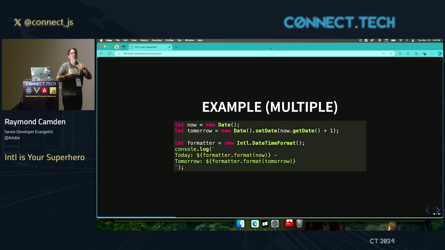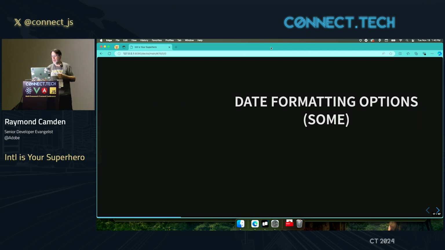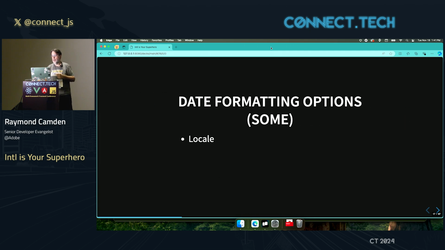Now, in the last two examples, I was just kind of chaining, make the object, one format. Typically, you kind of want to reuse it. So as just a quick example of that, I created a new instance of Intl.DateTimeFormat. I called it formatter, and I just ran it twice on two different date values, one for today, one for tomorrow, and we see what we expect, unless things have gone very, very wrong.